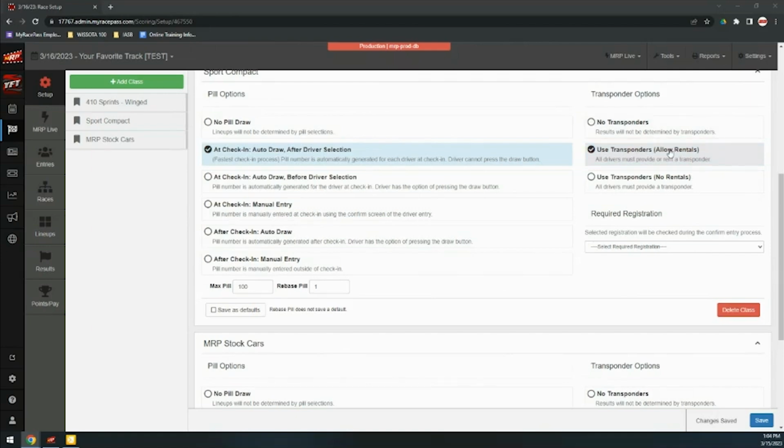And then there's also transponder options here, which is pretty straightforward. Do you use transponders? If yes, do you allow rentals? Do you have your own stock that people can rent from you or not? So no transponders or allow transponders.